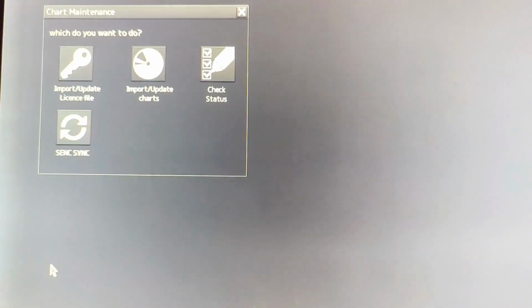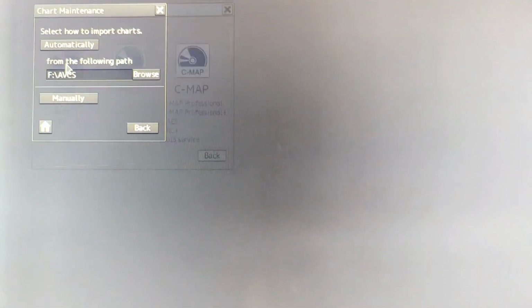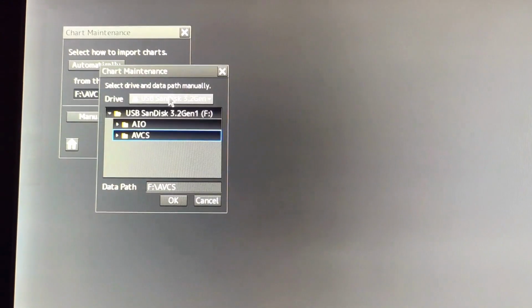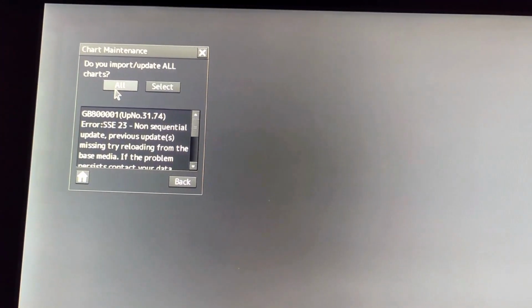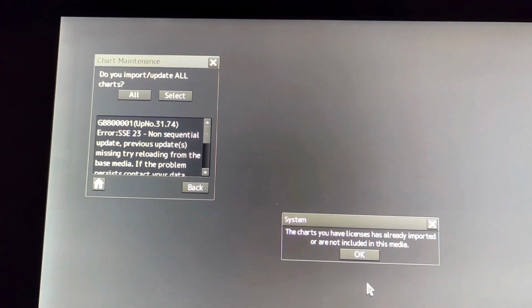Go back, import update again, and then now I want to update the AIO. Go browse and select AIO, then OK, then again automatically. Do you import or update all charts? Yes, all. Okay, no issue. We can say OK. That means it has been updated.